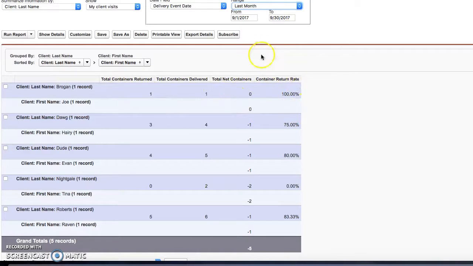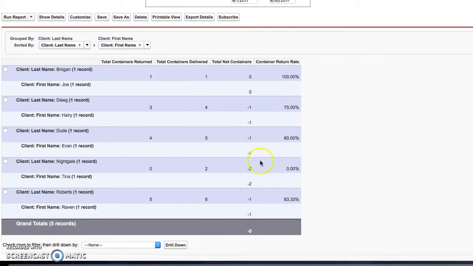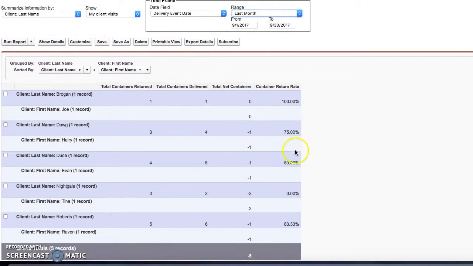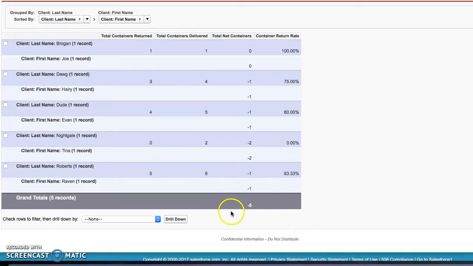So this guy has returned 100%. Hairy Dog only 75. This person hasn't returned any, so 0%. And you can see in this case a better indicator might be their -2 total net containers calculation. And then we also have a grand total of the total net containers for this report, so it kind of shows how far in the hole they are for this instance. So for these records in this month, this is how many containers they're missing.